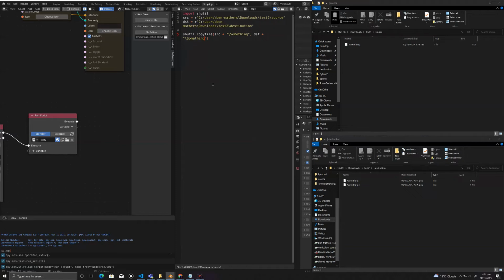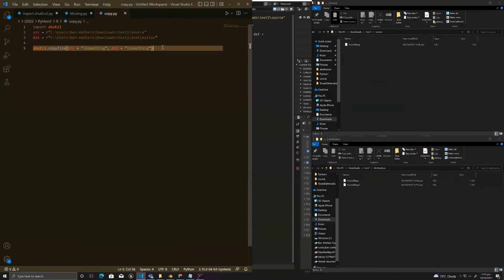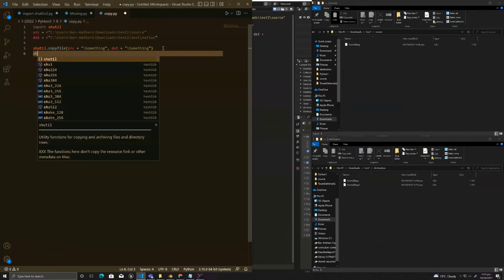There's also most definitely another way you can copy. Right, there's a few of them. If you look at this one over here, shutil.